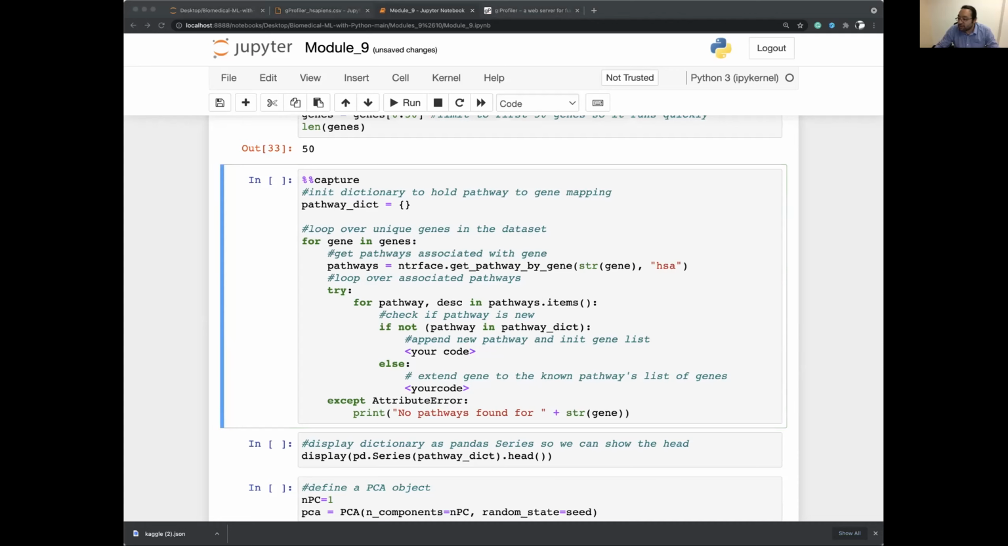So that should look something like this. In the pathway dictionary, we create a new entry called pathway, and we're just going to tack on a list that's initiated with the gene. It's a list with only one thing in it, that one gene. Okay. And then it tries the next pathway. Let's say that it's not a new pathway, then don't create a new list, just extend that gene list associated with that pathway, right?